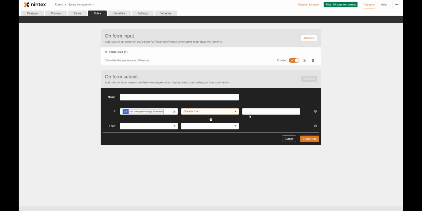Now if it's greater than, let's say, what's your increase, 10, then we've got an issue on our hands. We're going to say, well, the percentage increase, show validation error, salary increase must be lower than 10% or something like that. It's greater than, yeah, okay. Let's see how that goes. Show warning if salary increase is over 10%.